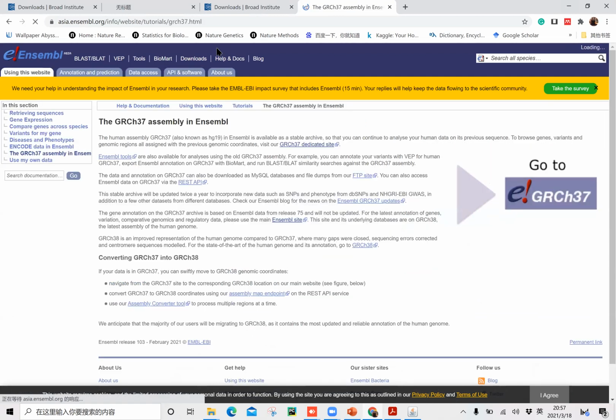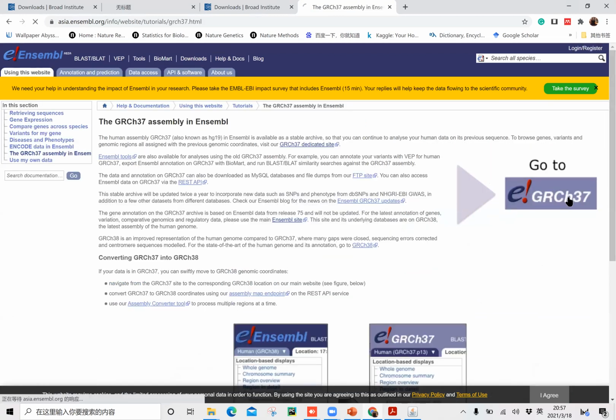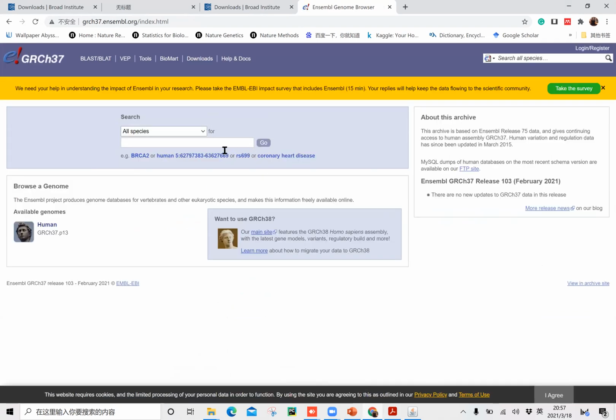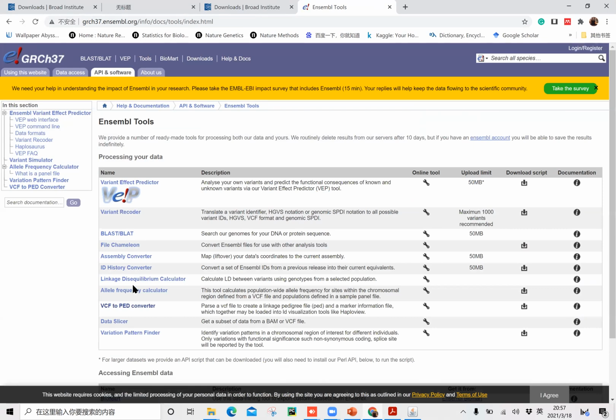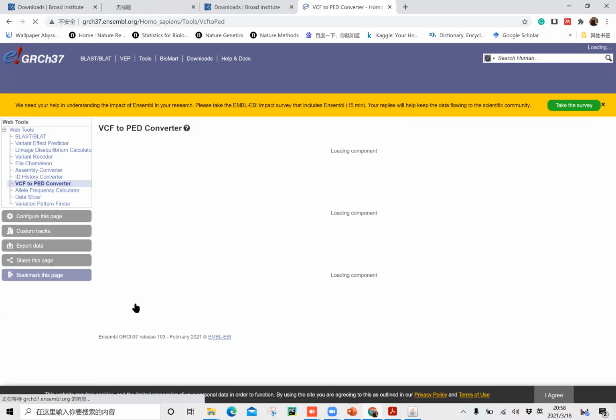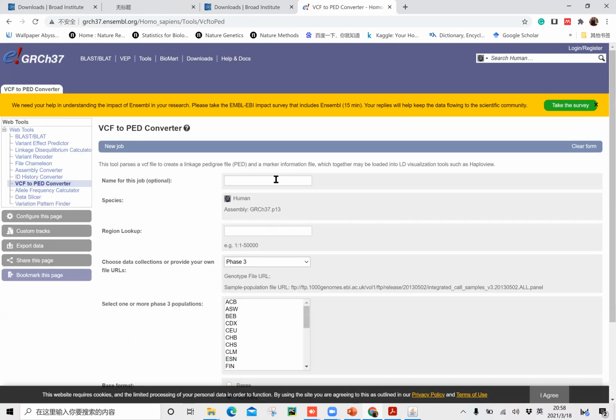Okay, they look the same. So there is a tool named VCF to PED Converter, and the file we need to use as an input for this software is this linkage pedigree file, the .ped. Okay, so we click in.